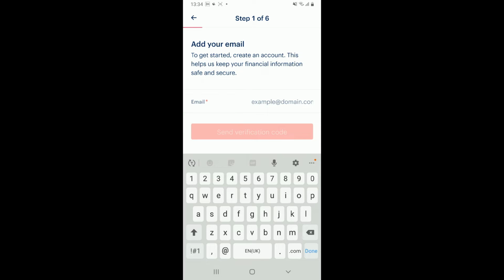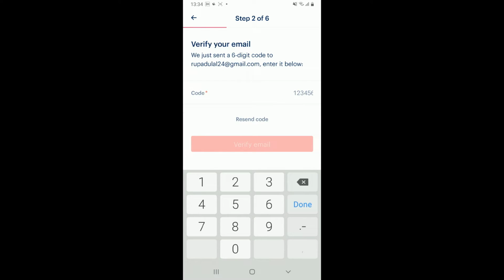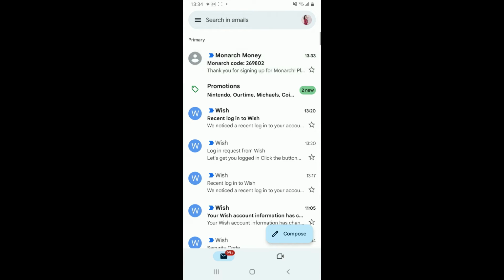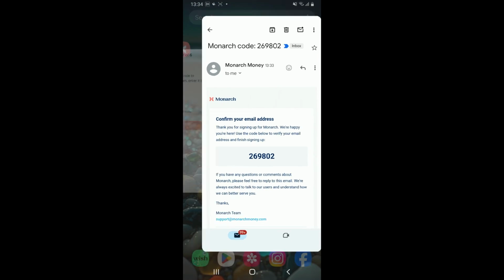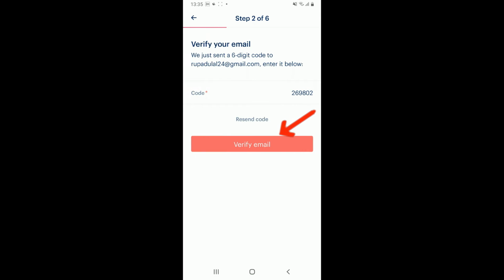Now on the next page, if you've chosen email, you will need to type in your email address that you have an access to. After typing it in, click on Send Verification Code. On the next page, you will need to verify your email by typing in a 6-digit code sent to your email address. Open up the email from Monarch Money that you received and then copy the code that is 6 digits long. Once you are done with it, go back to the Monarch Money app and paste it in the code text box. Now click on Verify Email.